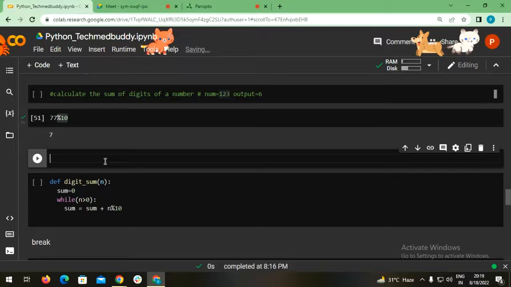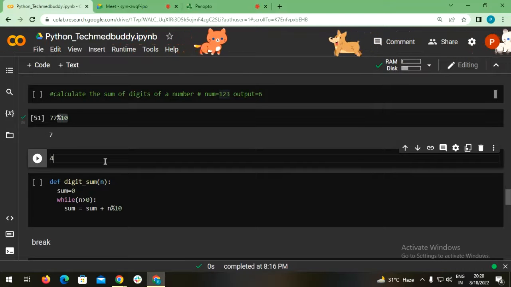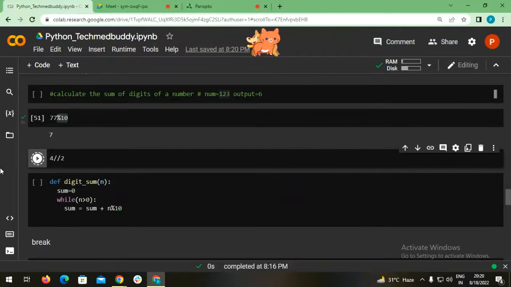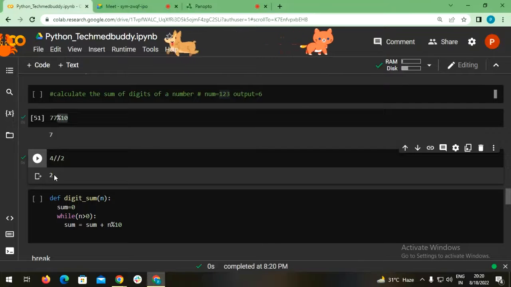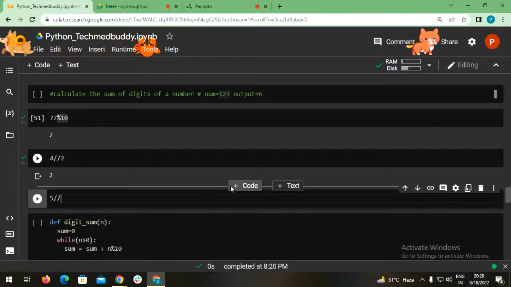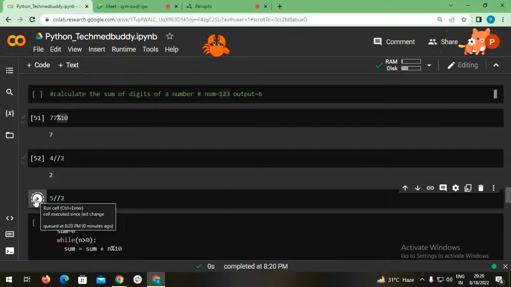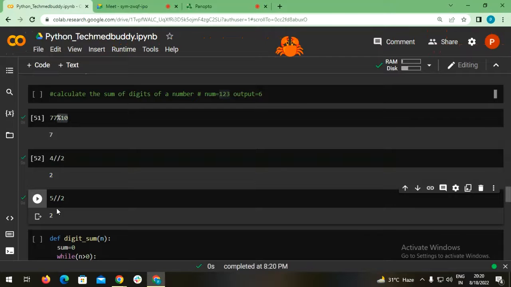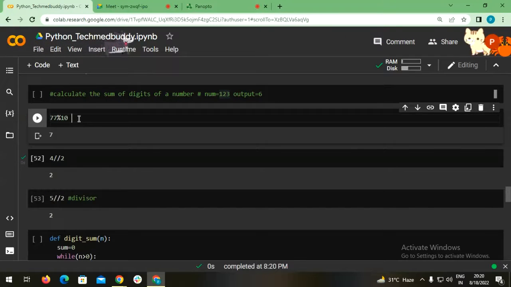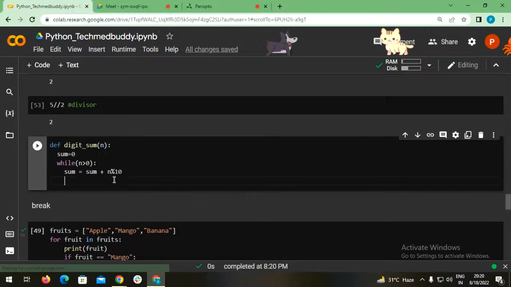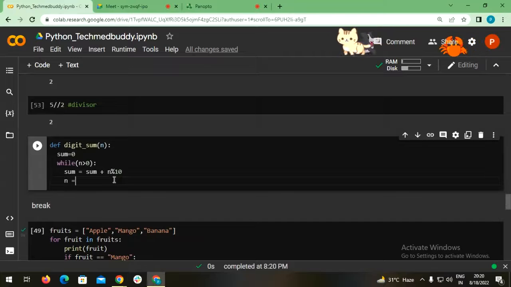There's an operator called double slash. So 4 double divide 2 gives us the quotient. If you do 5 double divide 2, you'll again get 2. Why? Because it just gives us the quotient. So double divide gives us the quotient and modulo gives us the remainder, right? So what we can do is n equals n double divide 10.